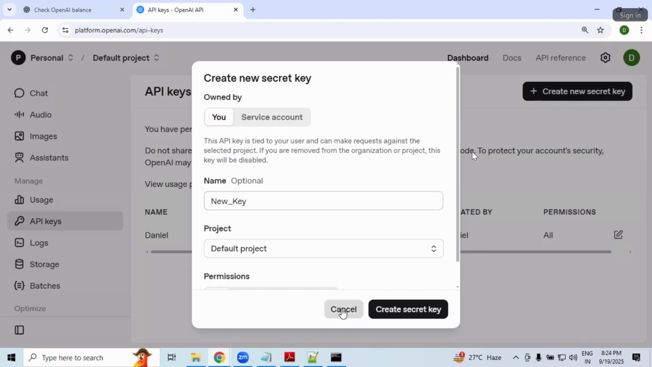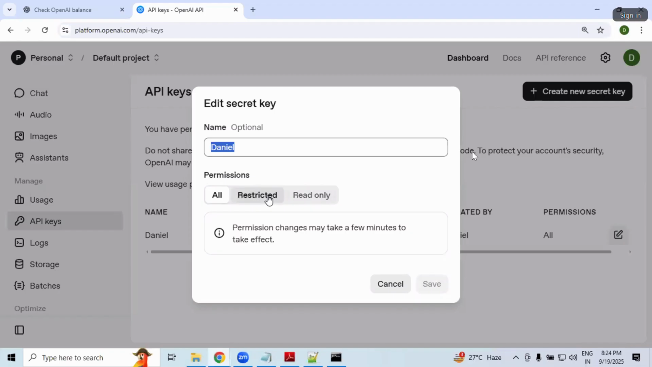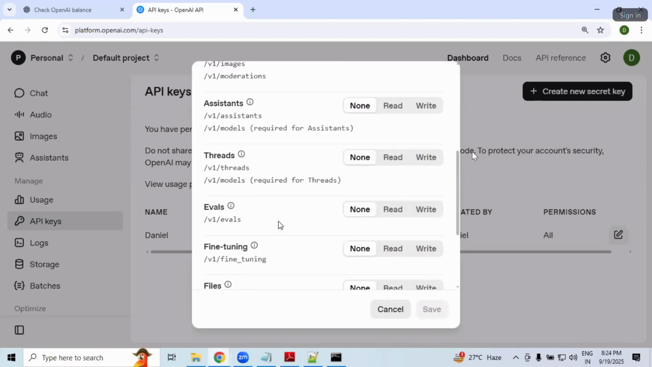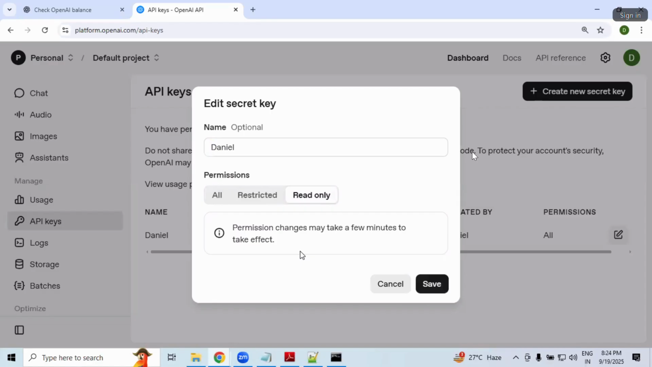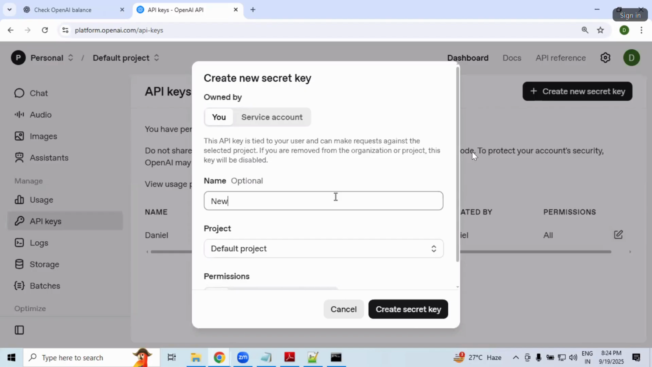Previous one I created a long back. When I created it, September last user, actually. They're not providing any information. Restricted. I wanted to know when I created. That's still okay. Create new secret key. New key. Create secret key. Yeah. Make a note.